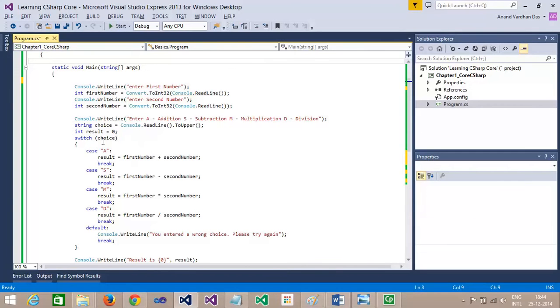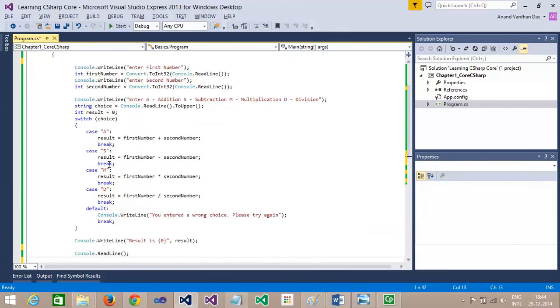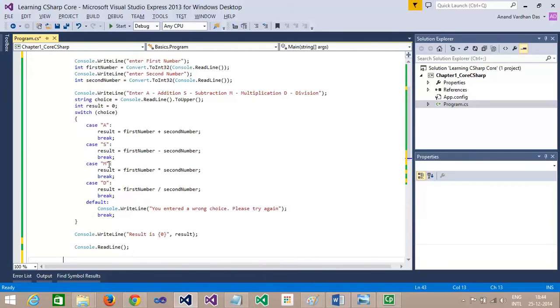Now with the help of the switch condition, whatever choice comes from the user, suppose it is A. With A, I'm adding the two numbers and storing the value in the result, and I'm breaking out of the switch. So a break is very much needed for switch case. You can see my earlier video session on the switch case statement. After coming out of the body of this switch case statement, I'm simply printing out the result.